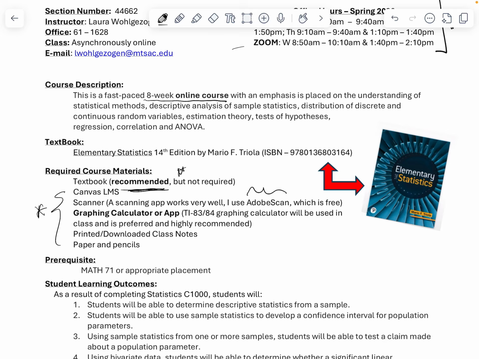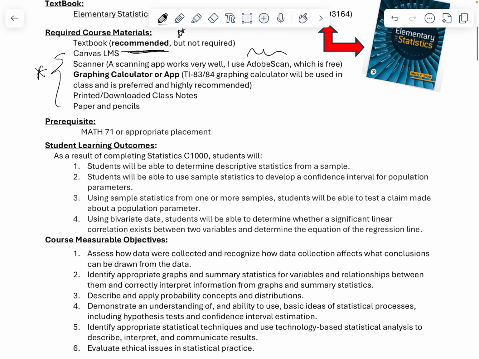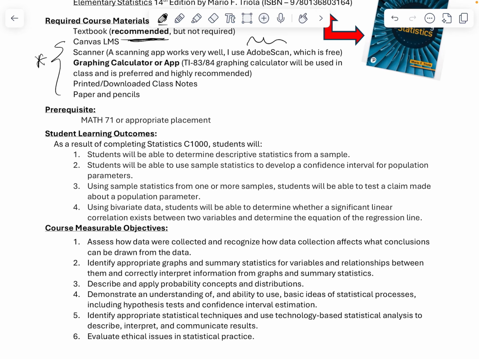You need a graphing calculator or a graphing calculator app, and more information is given later on in the syllabus. And then you need to have your printed and or downloaded class notes to work with. I will also be leaving some outside of my office for you to pick up. And then our prerequisite is listed, and then there are the student learning outcomes and the course measurable objectives to read through on your own.